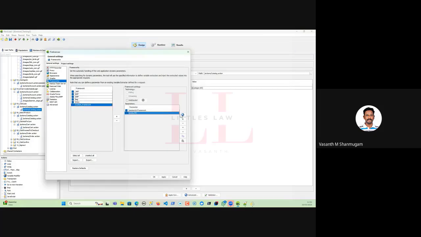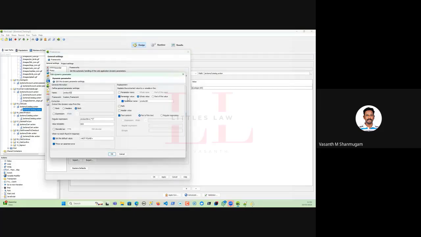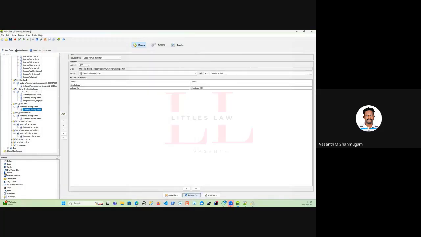Frameworks in here, product ID is whatever I want to change. So parameter, okay, let me just go with the parameter name. Whole name should be fine. Okay, apply.